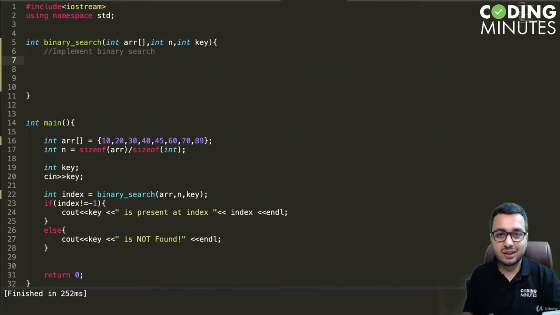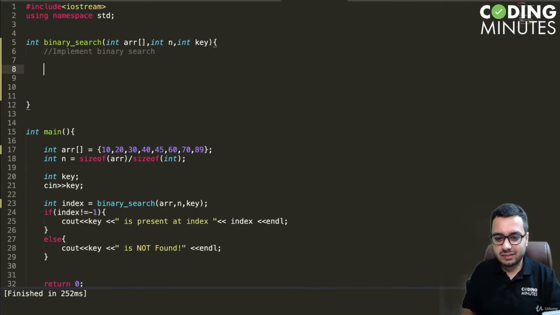Hi everyone. Now let's look at the implementation of the binary search algorithm that we have just discussed. What we said is we will get the array, we will get n, and we will get the key.